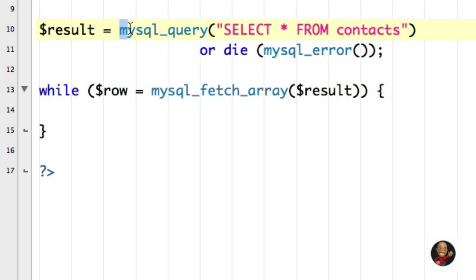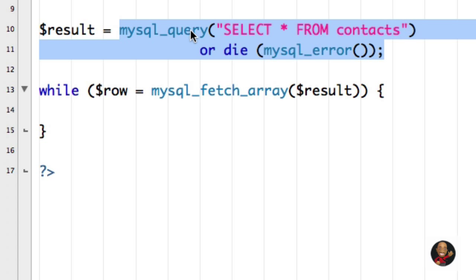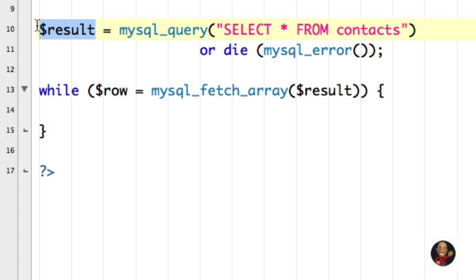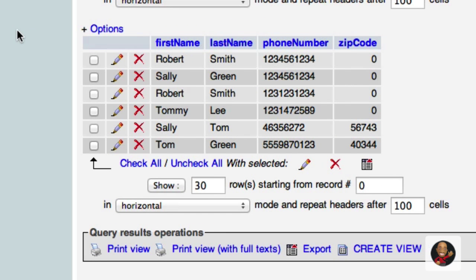Basically here, where we have this MySQL query and we're selecting the column names from the contacts table, we're storing that data, or that information from our database, as an associative array in this variable result. So that's why we're using this special function, MySQL fetch array, as we're pulling that array information from this variable result. Now I know that can be confusing, so let's go over to phpMyAdmin.